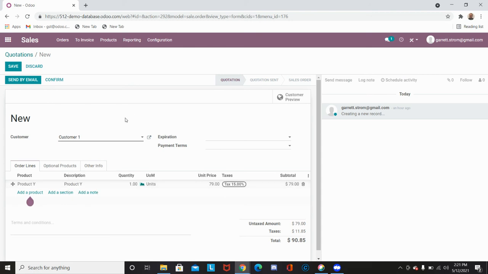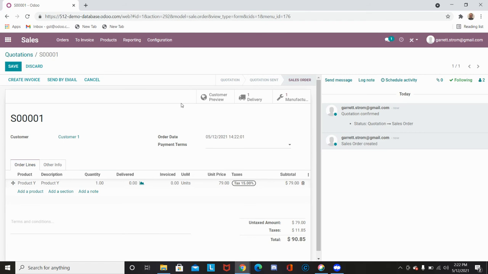Now we can go through the whole quoting process, sending by email, having the customer sign it, all that. But we're just going to confirm this. So this is now turned from our quote stage to our sales order stage. We'll see here that based off the integrations in Odoo, we're going to get a manufacturing order as well as a delivery order. You can access these smart tabs in Odoo, so you can access the manufacturing and delivery order directly through the sales order.